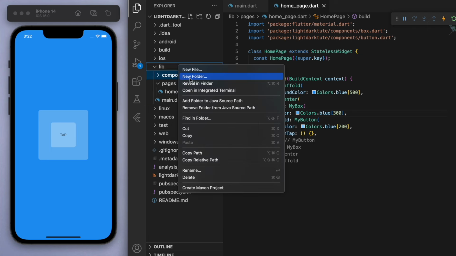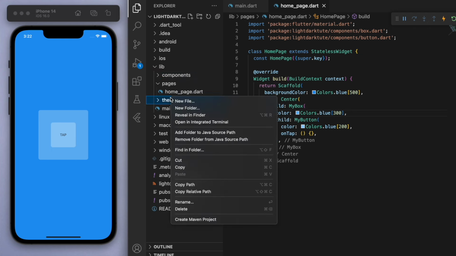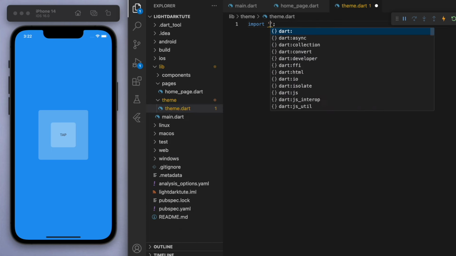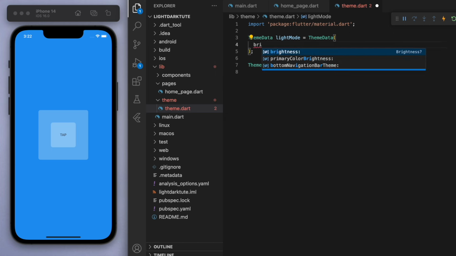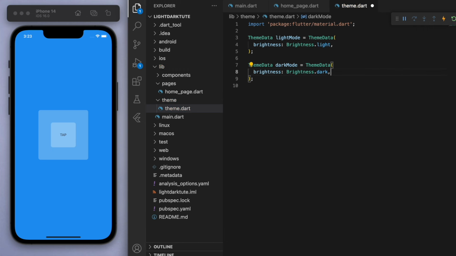So I'm going to create a new folder here called theme, and let's create a file called just theme.data. And so in here, firstly, we have to import our material design, and we're going to create two themes. So one for the light mode and then one for the dark mode. And the very first property I just want to show you is the brightness. So I'm going to set the brightness for light and dark.